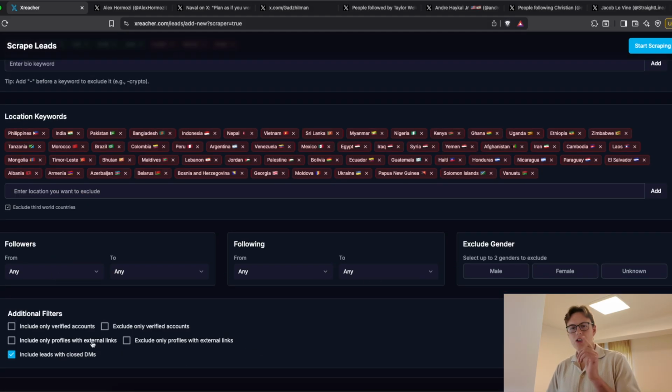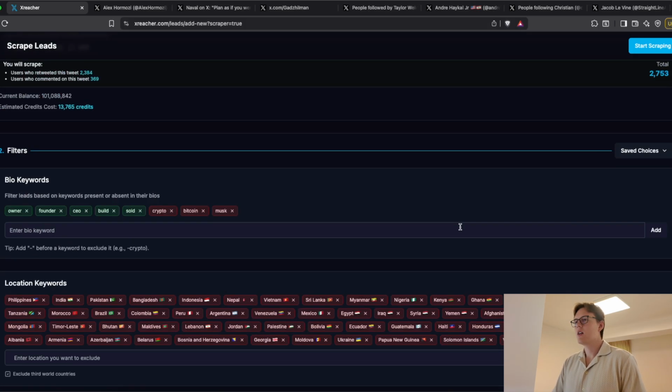Add any additional filter. Now this one is an important setting, if you plan to message those people, do cold DMs to them, or if you plan to use these leads on XReacher. You can include leads with closed DMs. If you include them, you're going to get all the results. If you don't, you're only going to get the leads you can actively message from a verified account on Twitter via cold DMs, so just keep that in mind. By default it's clicked off if you don't want it, but you can always download the full list anyway. You can also select the gender you want, number of followers, following, all this stuff.